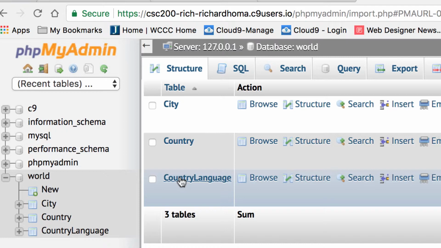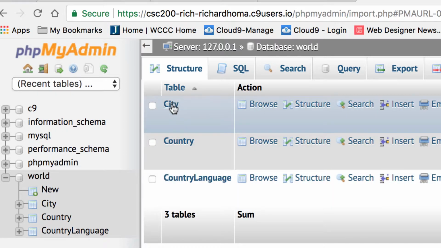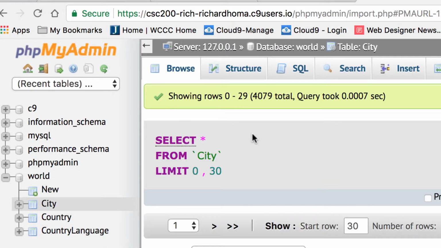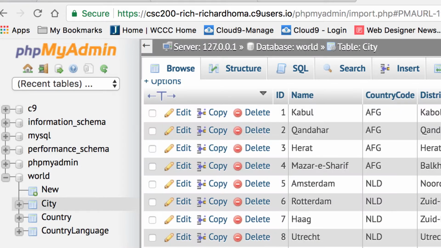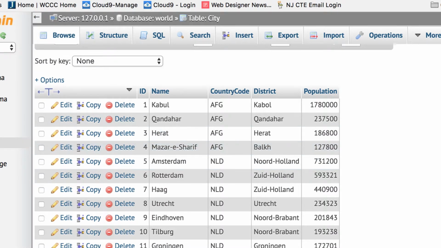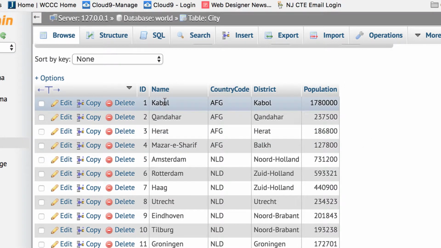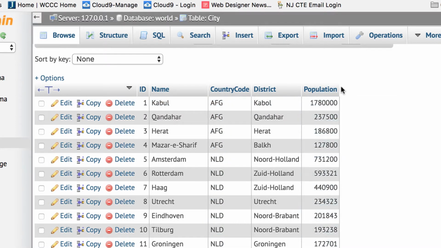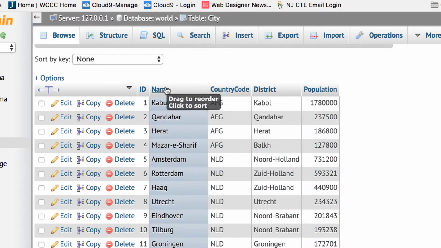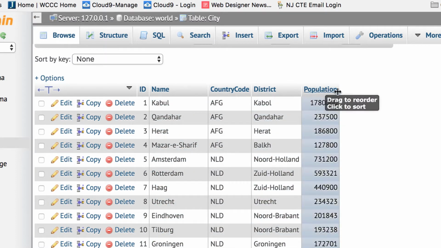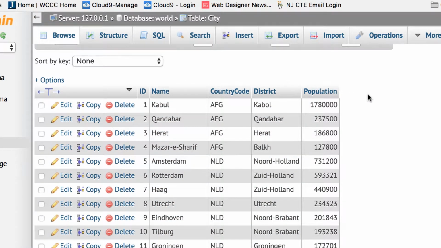And also, if I go into city, basically it goes to browse, and that's what's showing up in the city table. There's my database. Now it has all this edit, copy, delete stuff, but there's my database. It has an ID, it has Kabul, it has country code. These are the fields up top that I'm seeing, on top of the columns.